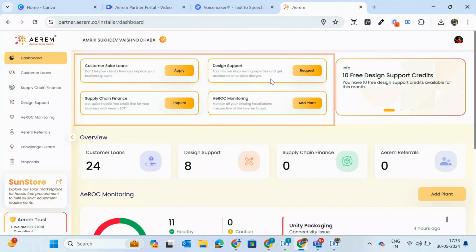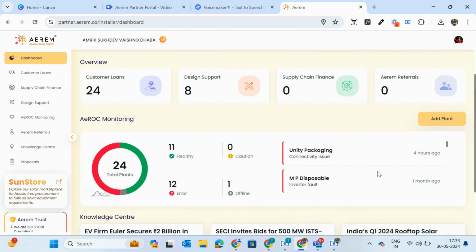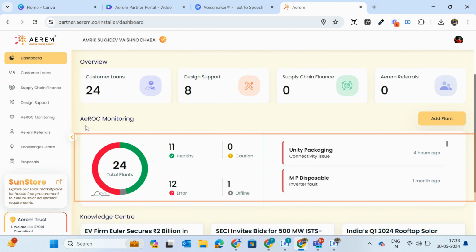In the dashboard, at the top, you can apply for customer loans, design support, supply chain finance and plant monitoring. In the middle, you will get an overview number of all the customer loans, supply chain finance leads and design leads an EPC has applied for. Below that you can see total number of plants on board, along with the status of the plants such as healthy, error, offline and caution.